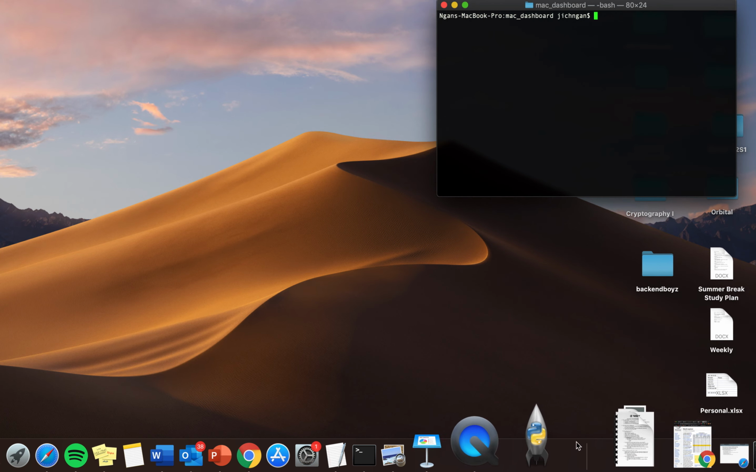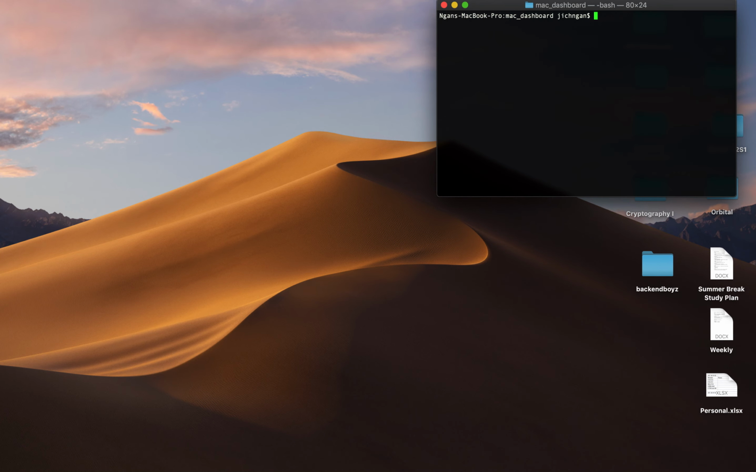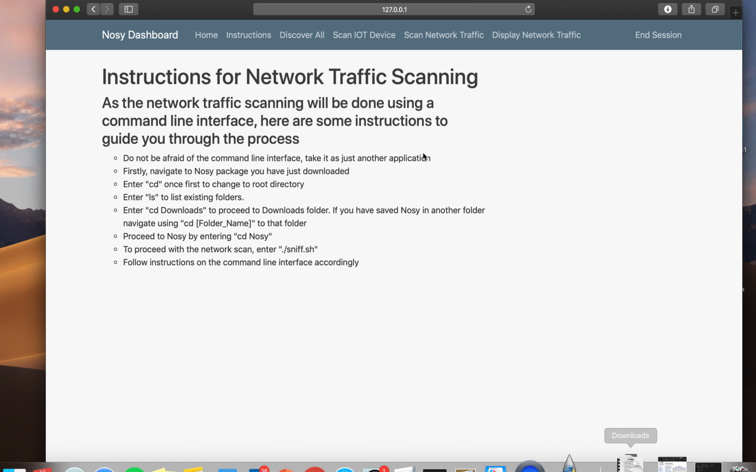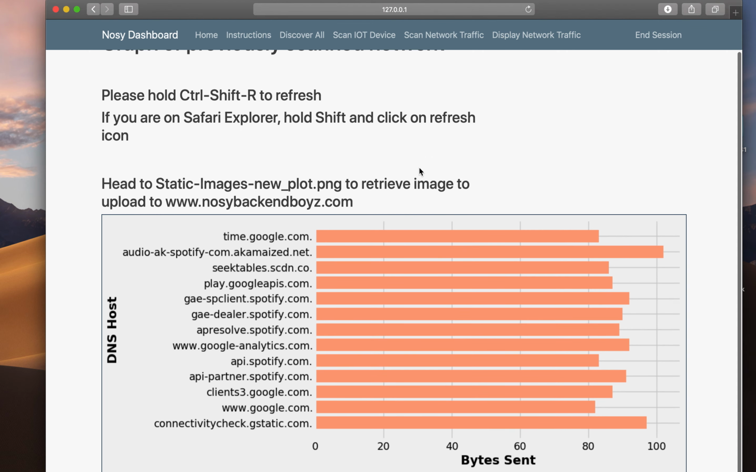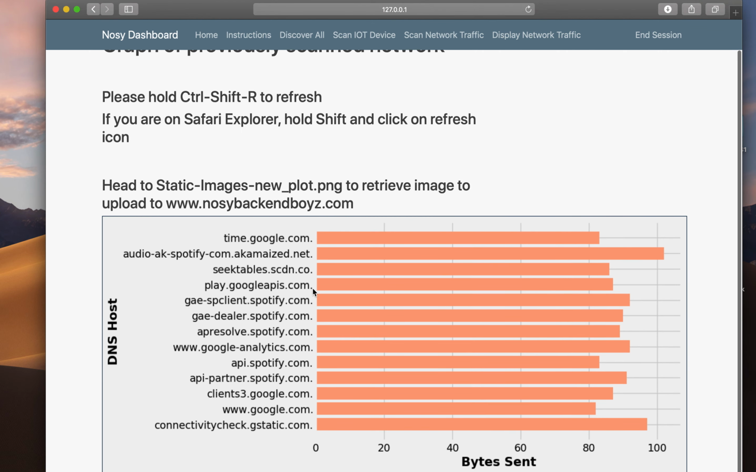One last feature of the Mac dashboard, as we go back up here, is to display the network traffic. You just click this, and it will load the previous scan that we did. To hard refresh it, you just have to press shift and refresh. And this is the actual graph that we saw just now, in a nicer readable format, and you can see where the IoT device went.